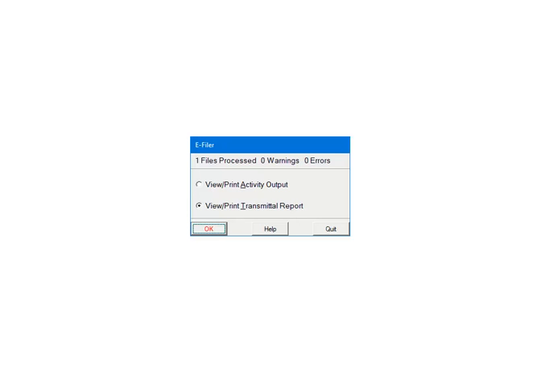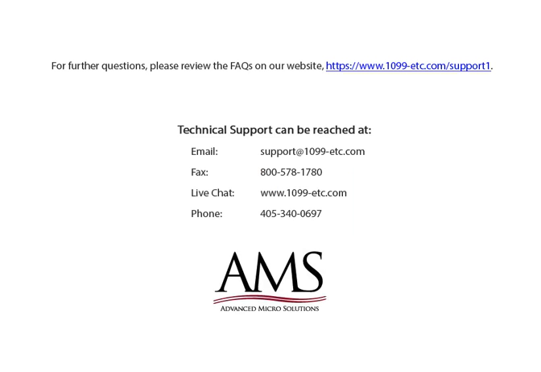When finished printing the activity or transmittal report, click Quit. At this point the file has been created, and it is now the user's responsibility to upload the file to Colorado. For further questions, please review the frequently asked questions on our website.